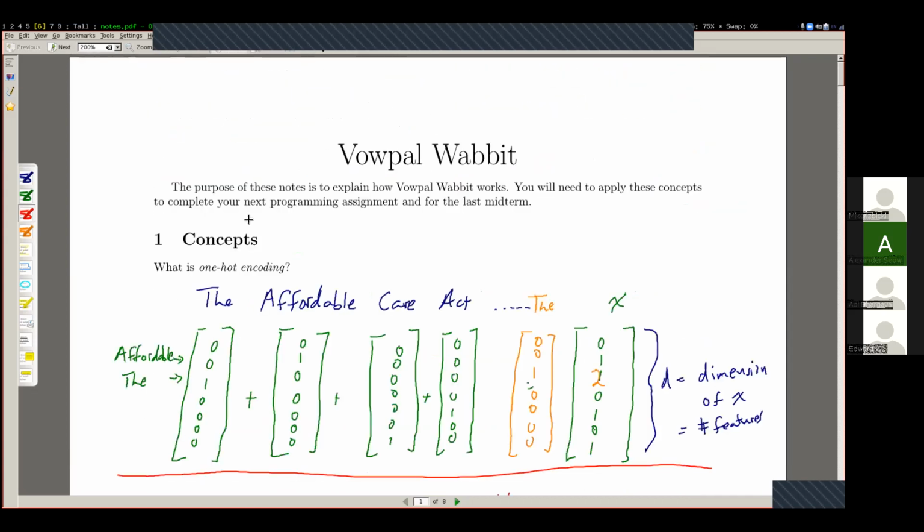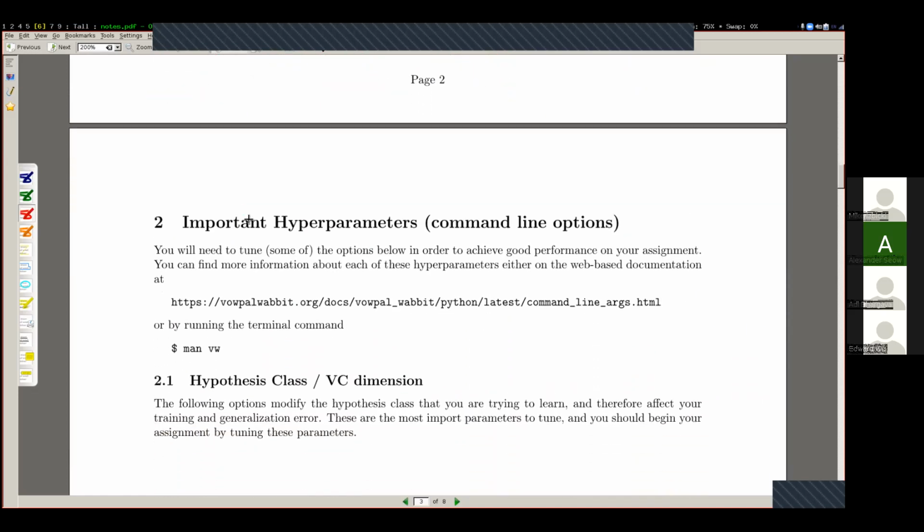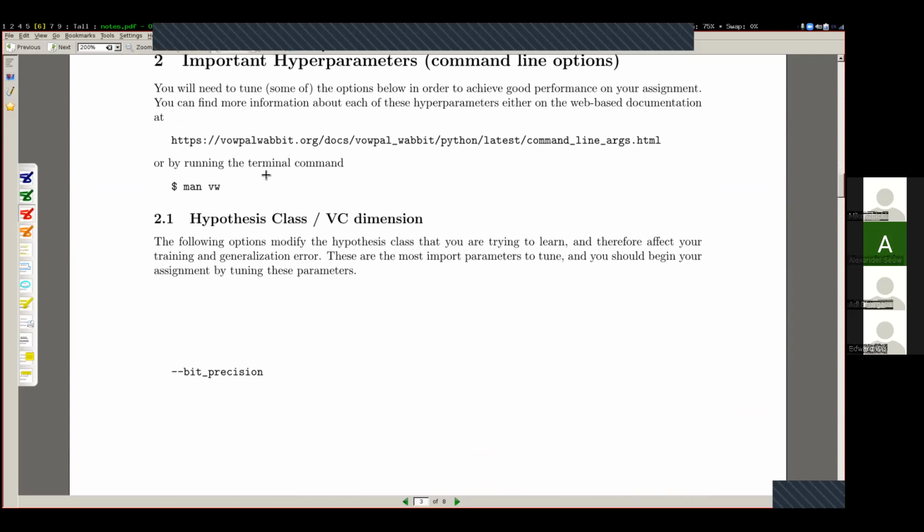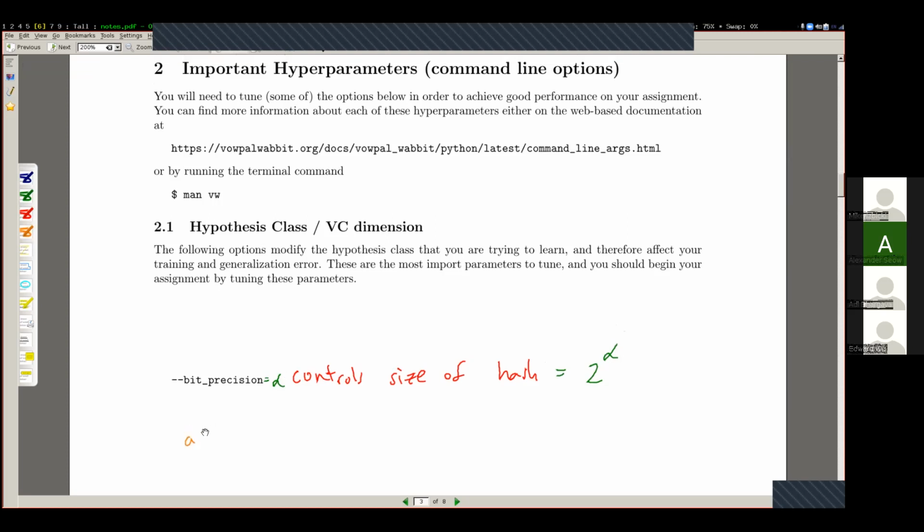If you come down here to page 3, this important hyperparameters section, it is this bit precision right here. This controls the size of the hash. In particular, if you set bit precision equal to alpha, then the size of the hash is equal to 2 to the alpha. And so as your alpha value increases, your hash table, the size of your hash function, gets larger.